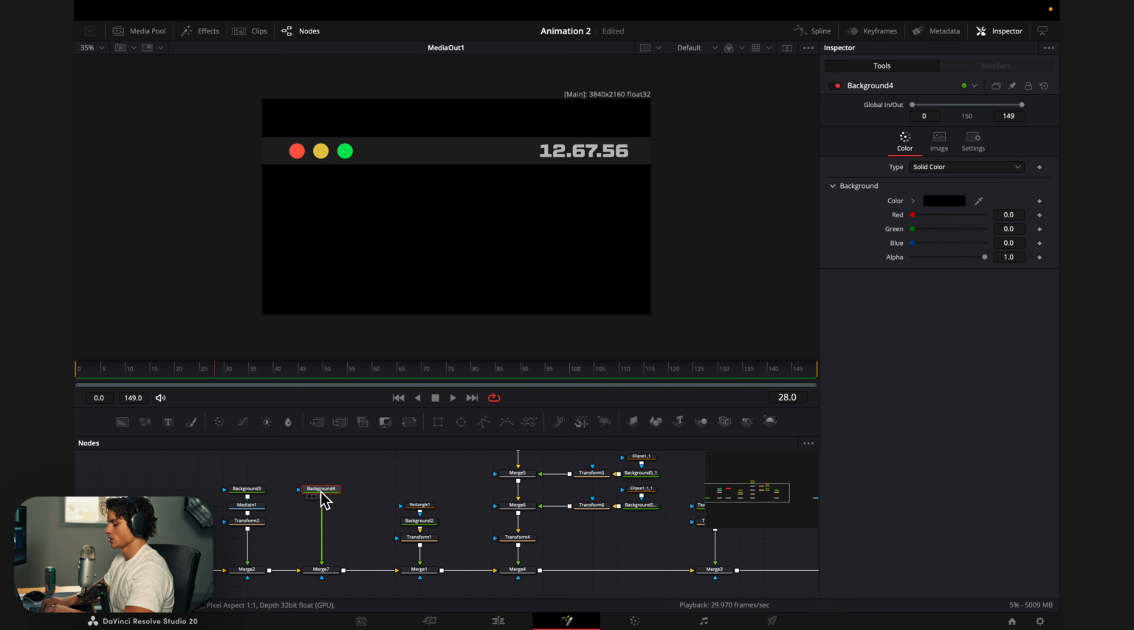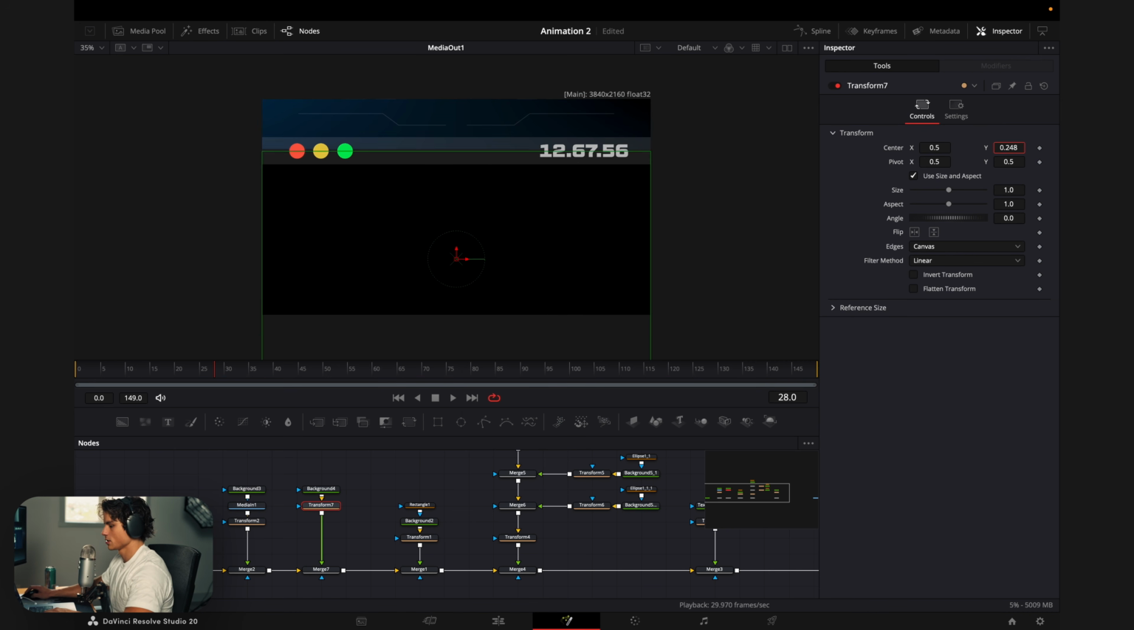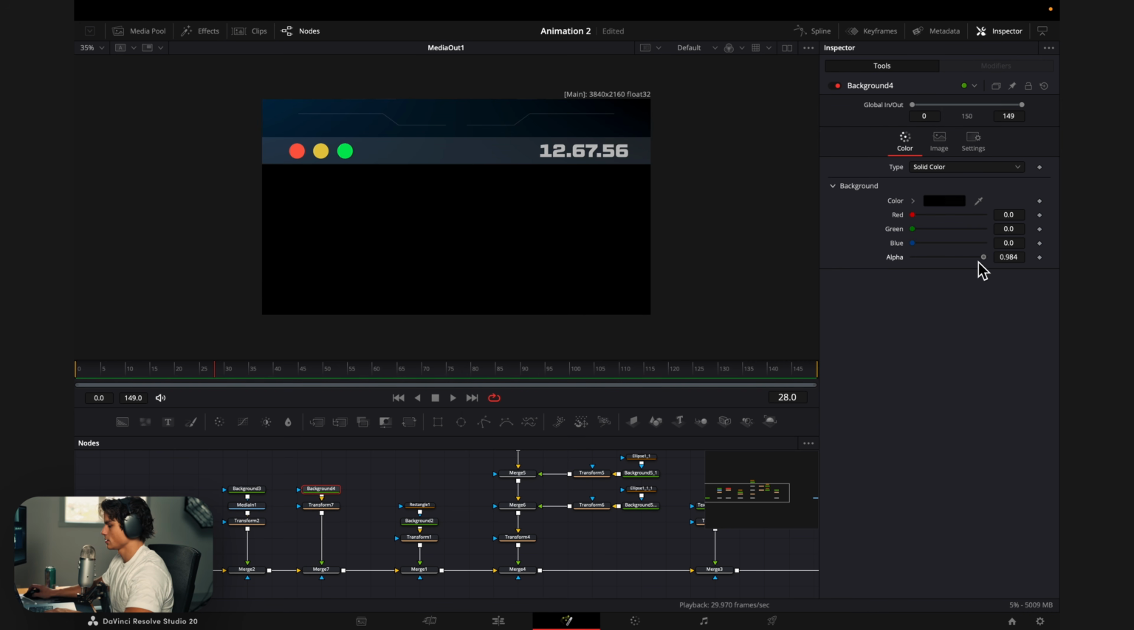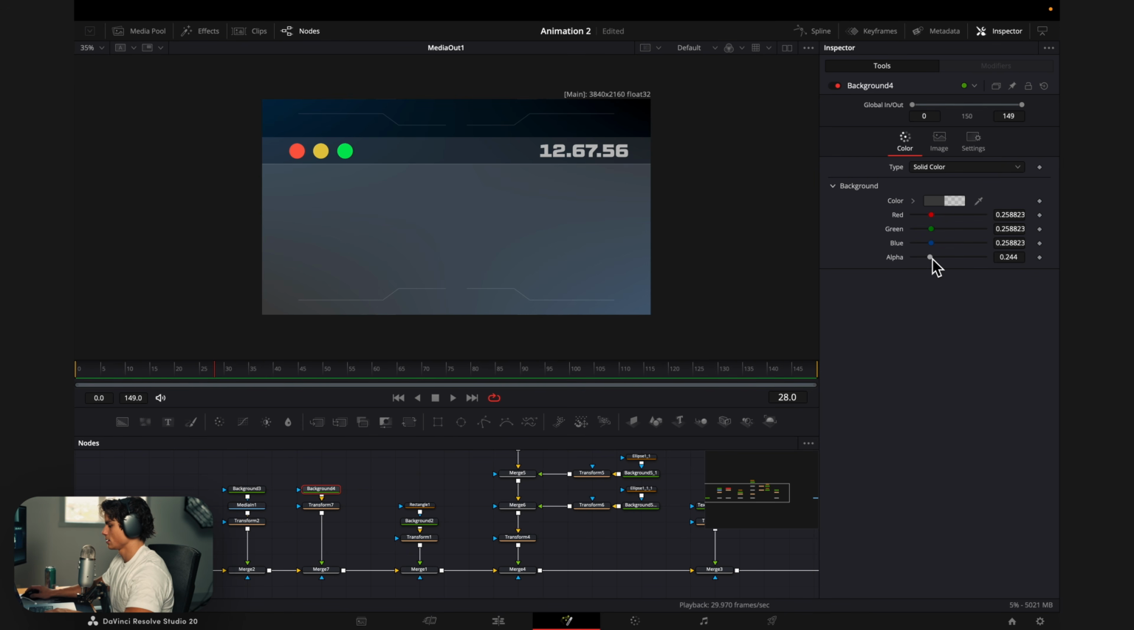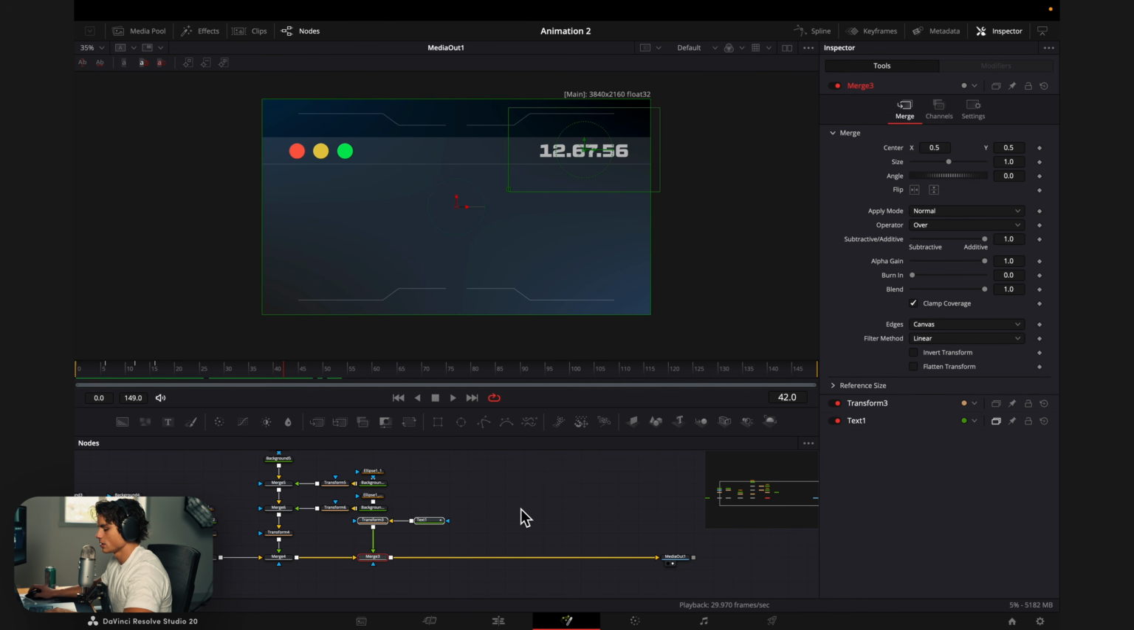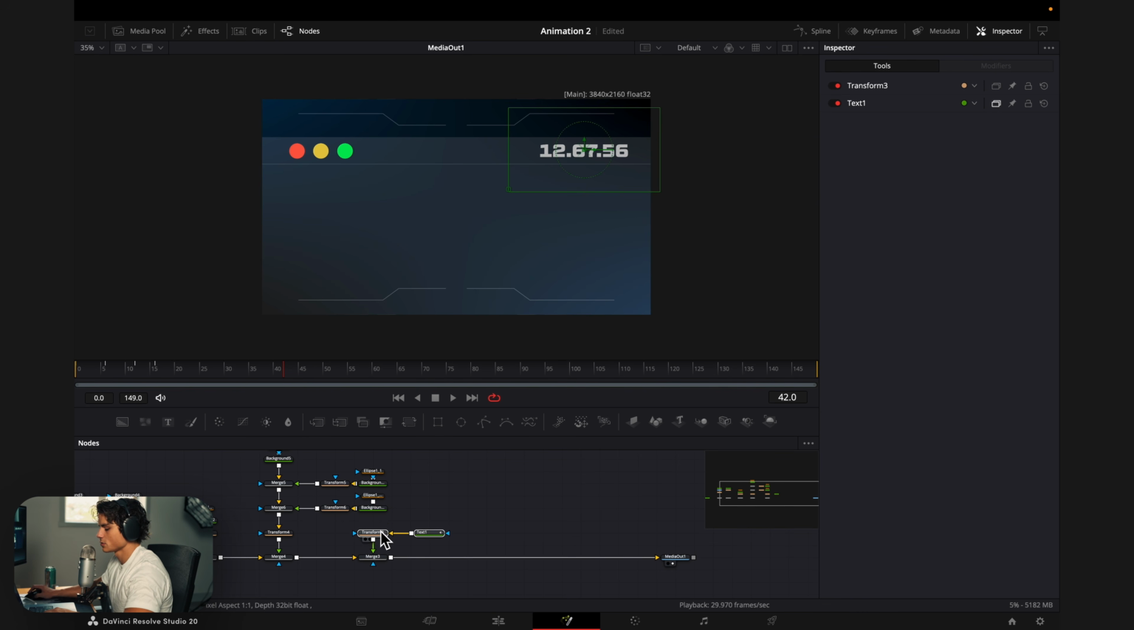I'm going to hit Shift Space, add in a transform, and I'm just going to drag this down right under here. And then I'll select the background and turn down the alpha. I'm going to make it brighter like this and continue to turn down the alpha on all of these outputs. Now we have something that looks like this. Now we can just drag this and drag it under there to save some space.